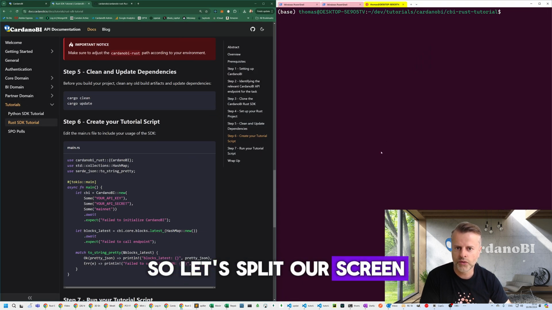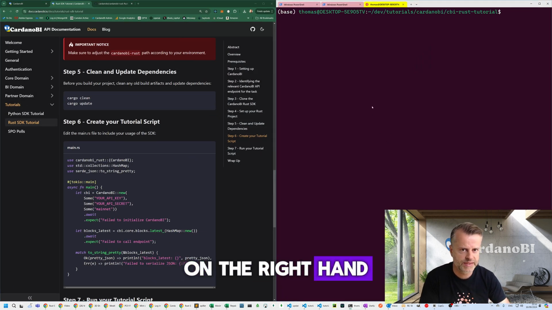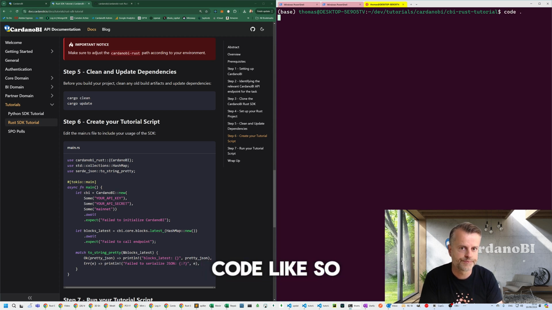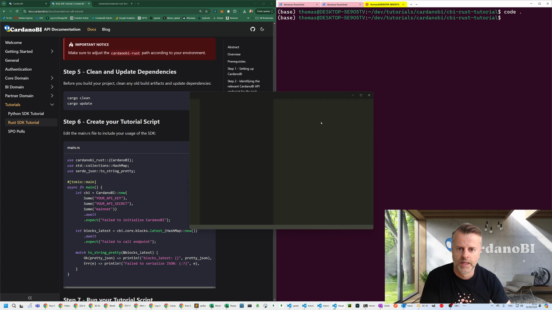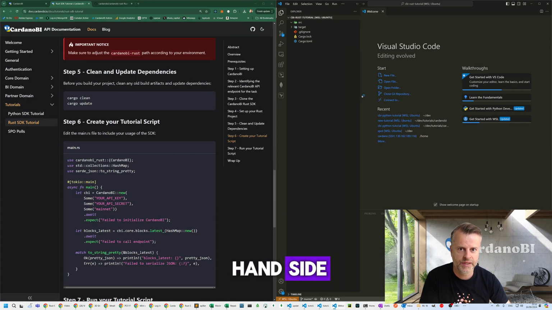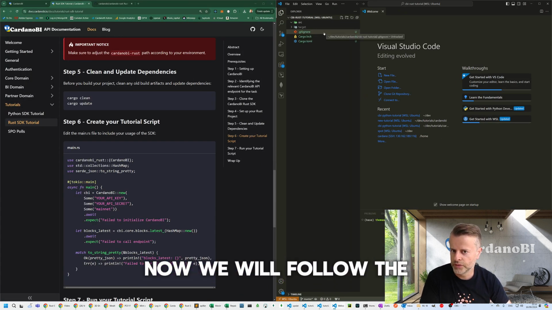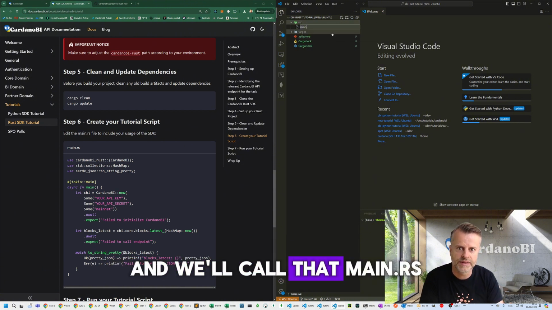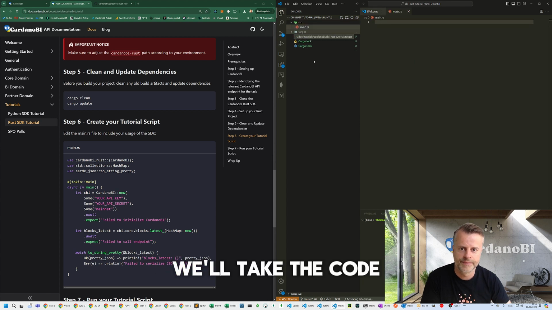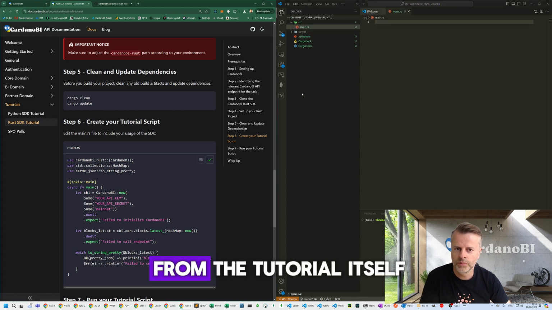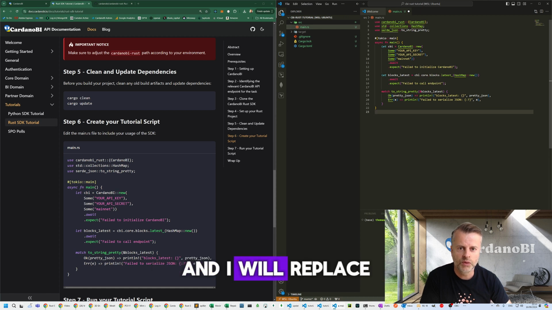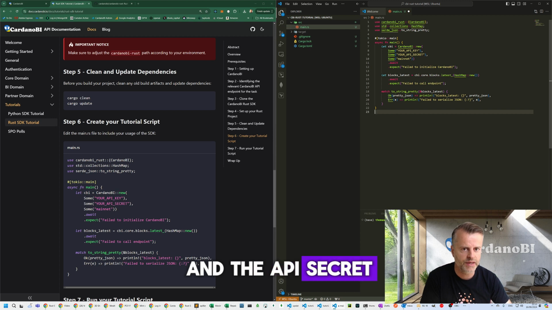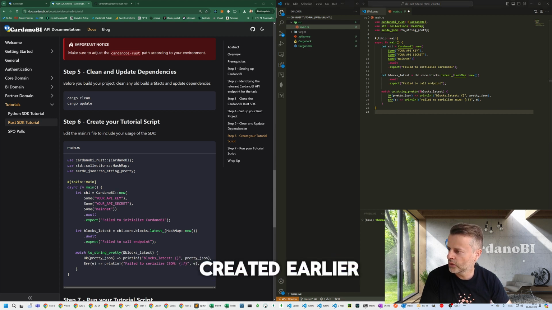So let's split our screen. On the left-hand side, our tutorial, and on the right-hand side, a bash window. I will open VS Code like so, and I will stick it to the right-hand side. Now we will follow the tutorial and create a new file under the source directory, and we'll call that main.rs. We'll take the code from the tutorial itself, and I will replace those dummy CardanoBI credentials, namely the API key and the API secret, with real ones I've created earlier.